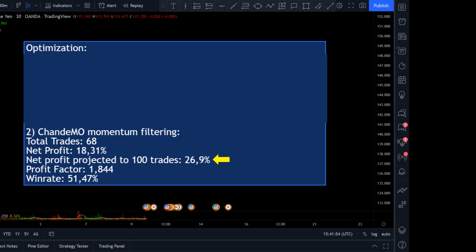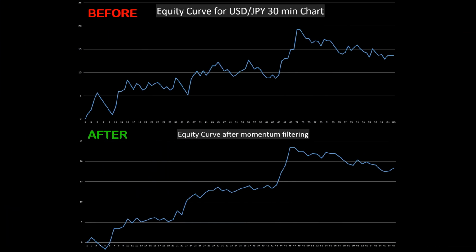If we take a look at the equity curves, before and after this optimization, we can say that this filter eliminated almost all the bigger losing streaks, while keeping the winners with high risk-to-reward ratios.